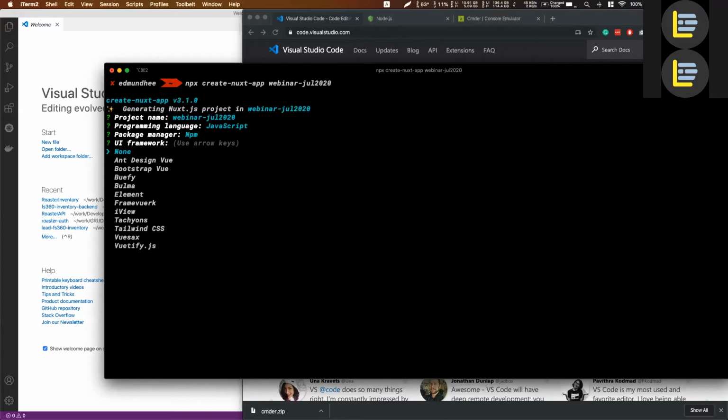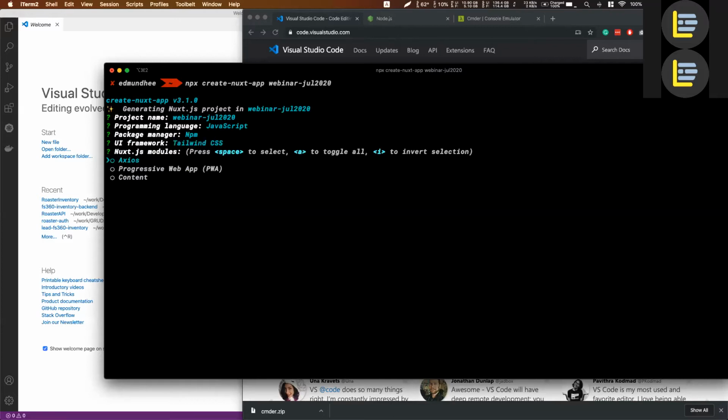And over here, UI framework, there's a lot over here. Go all the way down and select Tailwind CSS. Nuxt.js, over here, Nuxt.js modules, right? You can see there's a progressive web application. So for Nuxt.js applications, we are able to create progressive web applications inside the project. But there's a lot more things that we will need to cover on that. But we won't really do any examples on PWA or progressive web. So I want to use axios only.